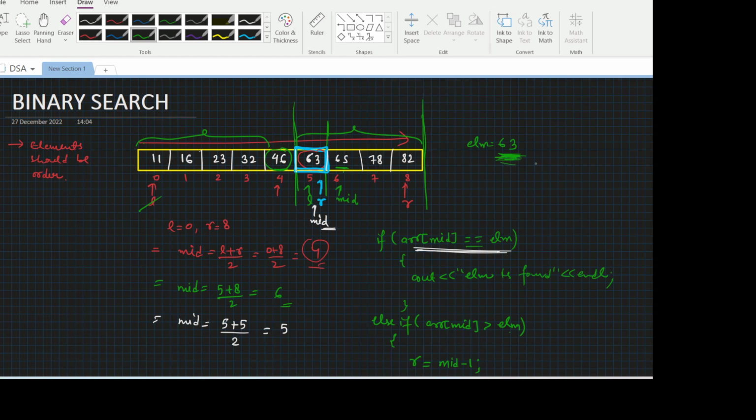Otherwise, there can be two cases. Our element can be greater than the mid element, or our element can be smaller than the mid element. If our element is greater than the mid element, then it is for sure that, if it is present in the array, it will lie to the right of the mid element. If it is smaller than the mid element, then it will lie to the left of the mid element. And accordingly we will shift our pointers.